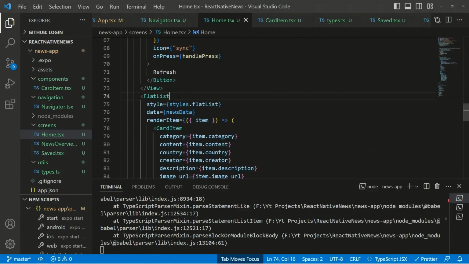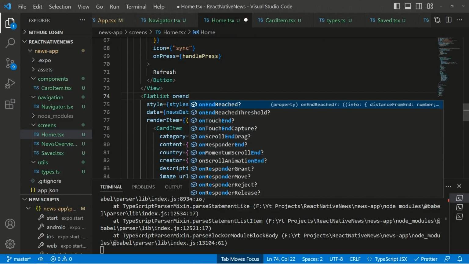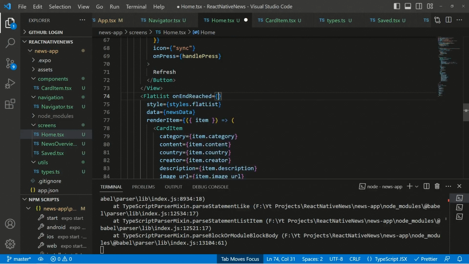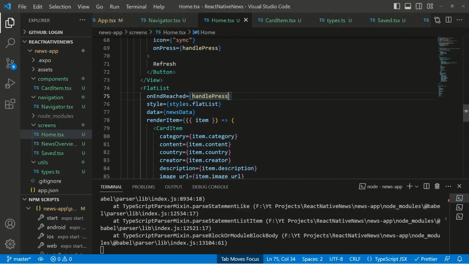So what you can do, we have the FlatList. We have the event onEndReached, I think. Yes, onEndReached. And here we can use, again, the handle submit or the handle press. I think that should work. We do not need to provide any parameters over here. So that should be equal to handlePress, so we can just call that handlePress over here.